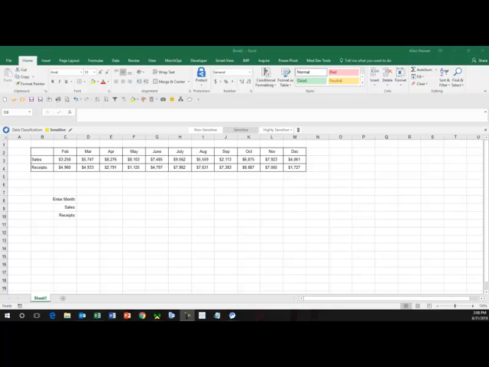Now, whereas VLOOKUP stands for looking vertically for a certain value and then returning a value X number of columns to the right of the vertical lookup, HLOOKUP is where you're going to look horizontally and then look down a certain number of rows to find what you need.